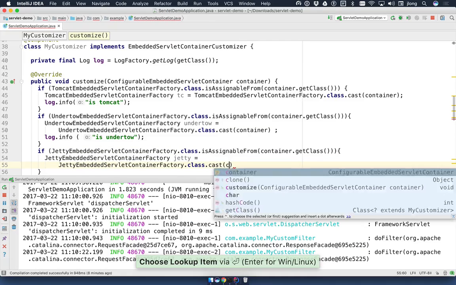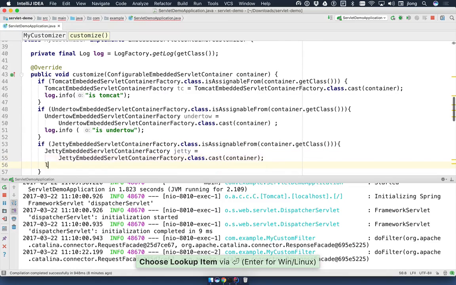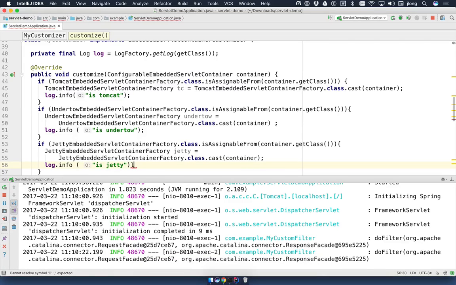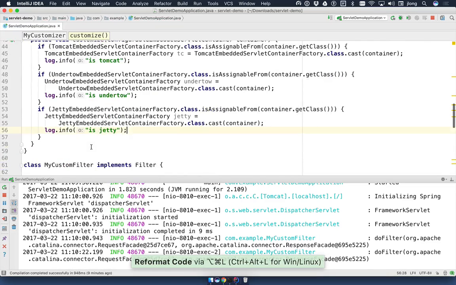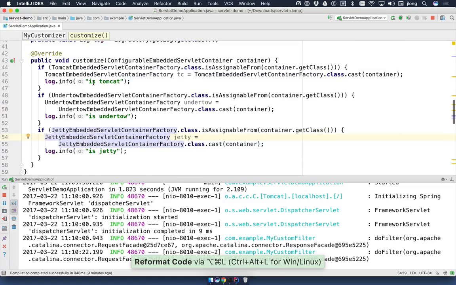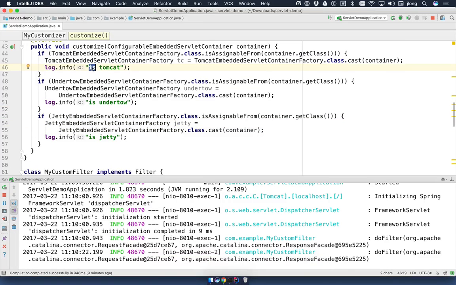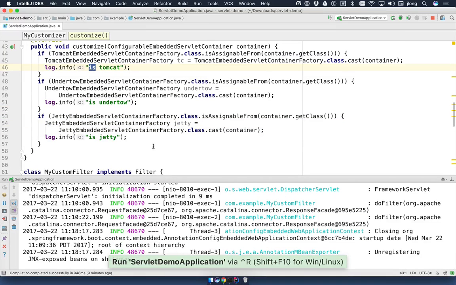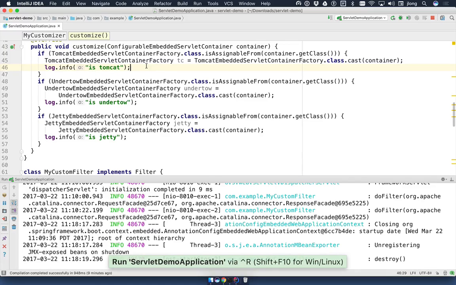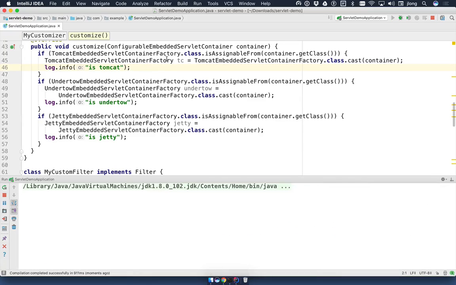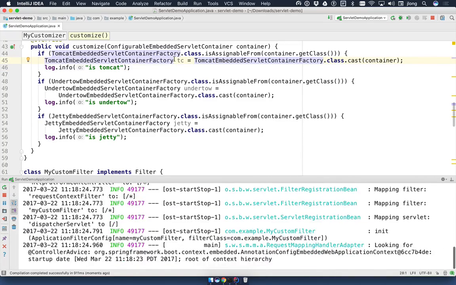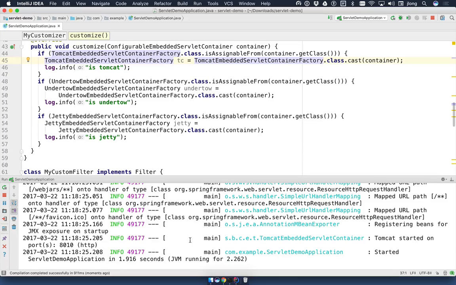Jetty.class.cast container. Very good. Log.info is Jetty. Very good. So there we have all three of them. Now let's go see what that looks like. Let's go ahead and run it. What we should see is Tomcat ring true, right? This should be the one and only expression that works here. And that's only after we've successfully cast the container to that type, right?